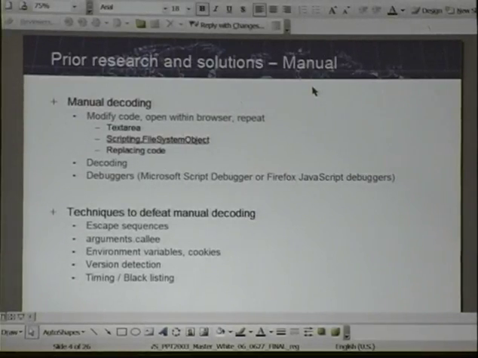And basically, this is how you would understand JavaScript if you were doing it manually. You would download the JavaScript, modify the code in some way, and then open it in an actual browser. And you could put a text area or write it to a file using the file scripting object, and then replacing large segments of the code. And you can also take the translation functions and directly decode those, but this is not a very elegant way of doing it, and this is the technique I used before JSunPack.